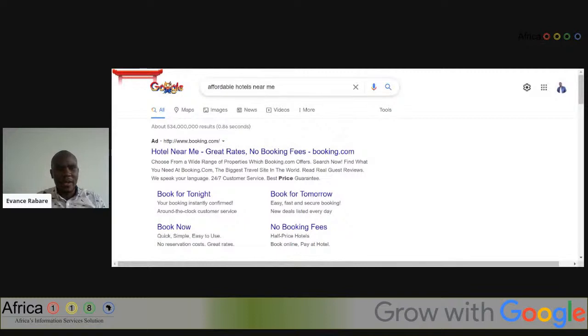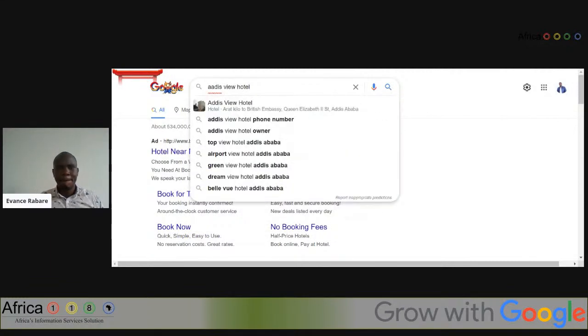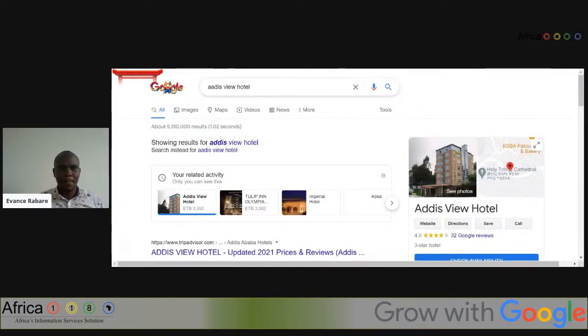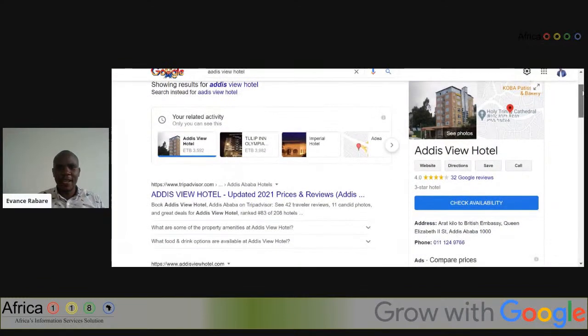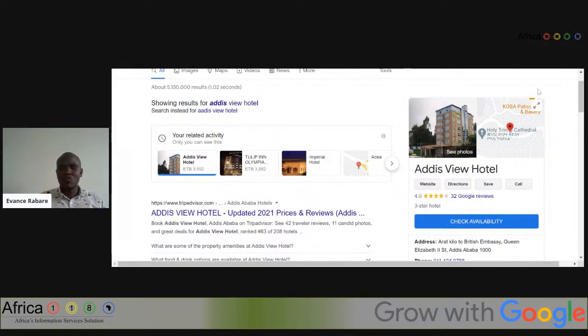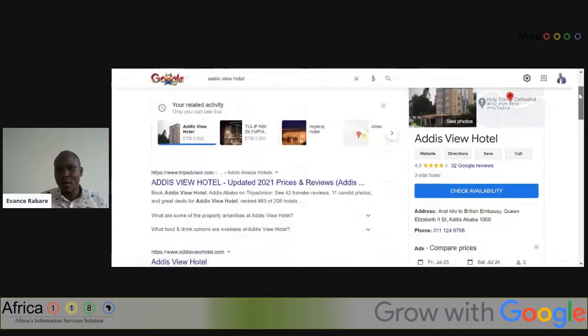But assuming that I knew a place I'm searching for, Addis View Hotel. So when you search for Addis View Hotel and you see something that looks like this, this is Google My Business. Within Google My Business, you are able to find a lot of information within a short period of time. You're able to click onto the website and read more about Addis View. You're able to request for direction. You can also make calls directly from here. And I can see 32 people have left reviews on Addis View.